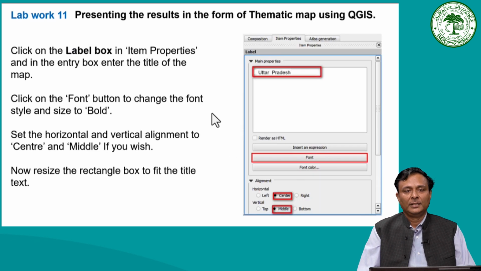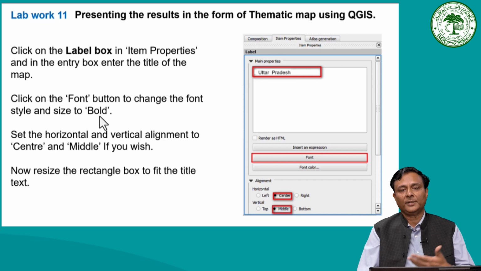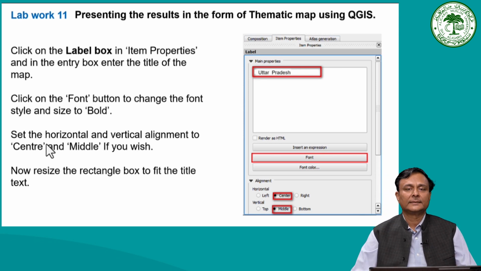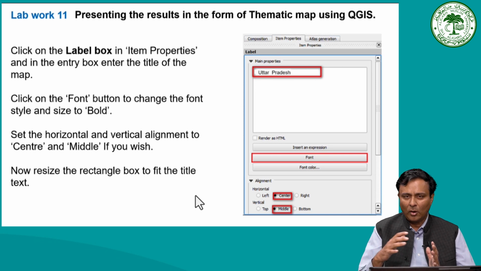So, for example, the title would be Uttar Pradesh. So within the label box, we would type Uttar Pradesh, and then we have to look into the font, the size of the letters, the style of the letters. For example, here we are making it bold so that it will appear more prominently. We can use the alignment as center so that it would be in the middle of the map canvas, and you can resize the rectangle box to fit the title text. So all this can be done.